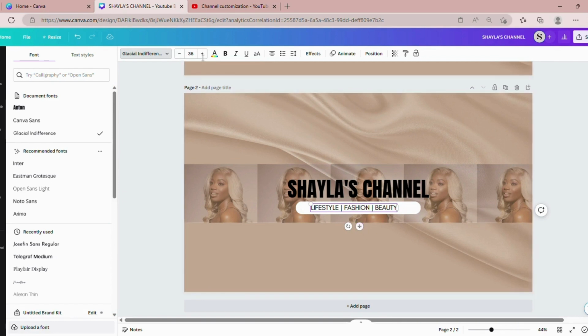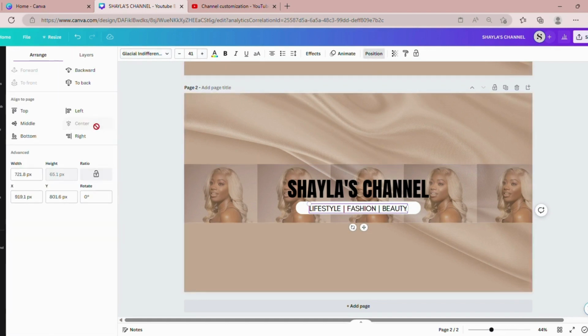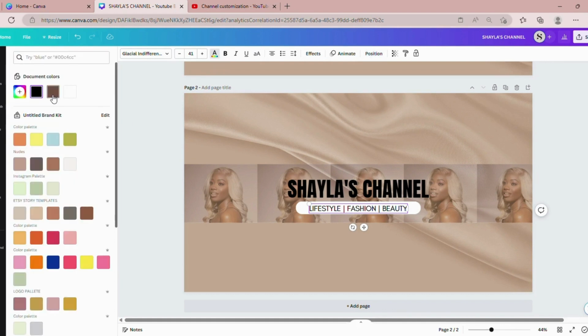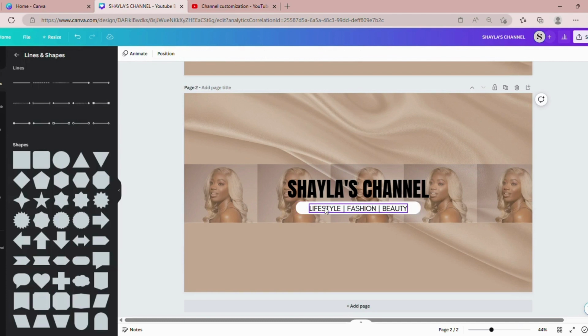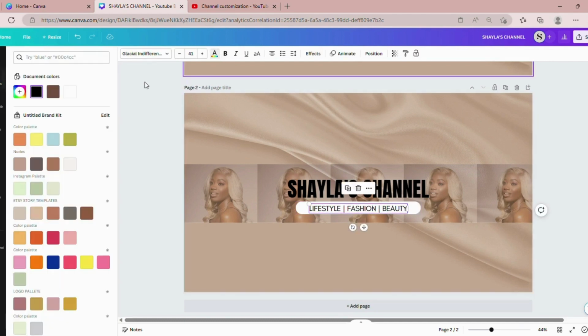We're going to go a little bit bigger on the text so it fills up a little bit more space. And I'm going to go to position and center it. Alright, that's good. I'm going to click up here on text color, and I'm just going to change it to this brown. Oops. Sometimes you just have to click a few times to get it changed. Okay.